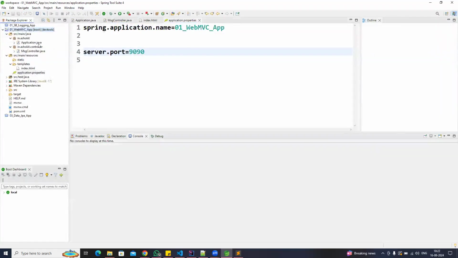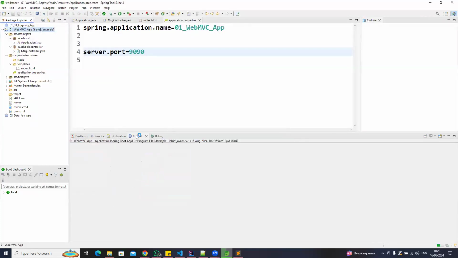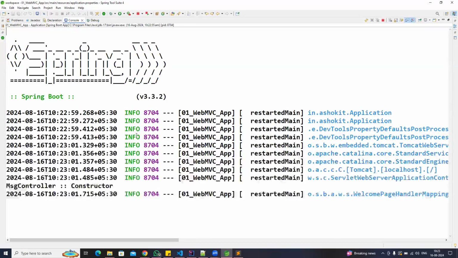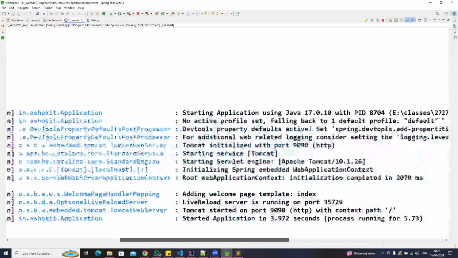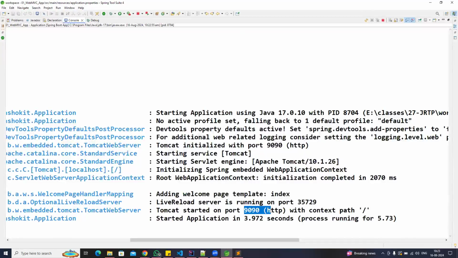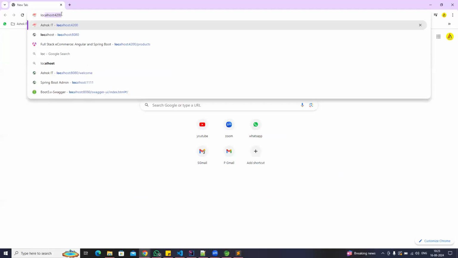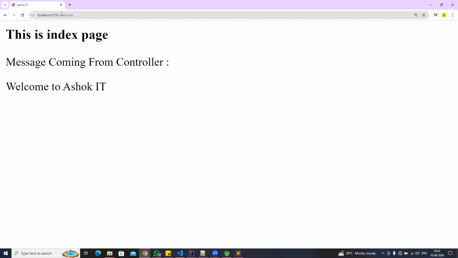Clear this one. Refresh. Run as boot application. You can check on the console: your server is started using which port number? Constructor object got created. It is a singleton bean. Yes. Now my server is running with the port number 9090. So let us go here and access. 8080 will not work now. Go for localhost colon 9090/welcome. Yes, the index page is loaded and I'm getting the message welcome to Ashok IT.